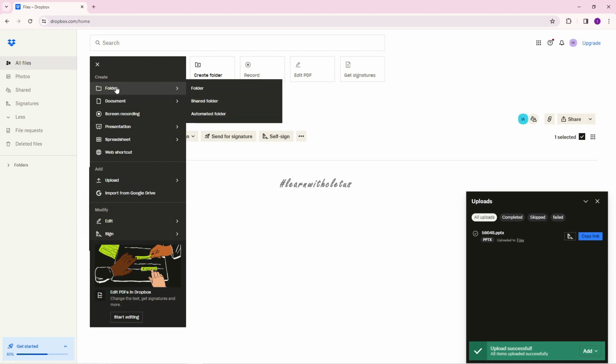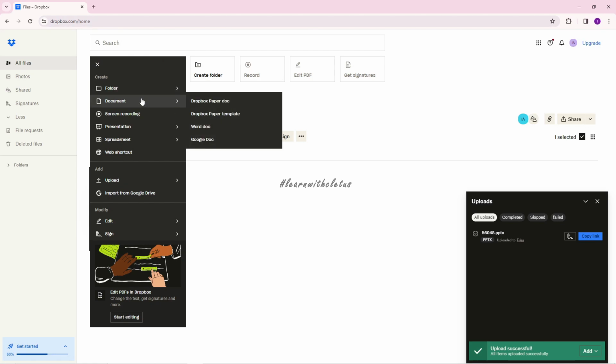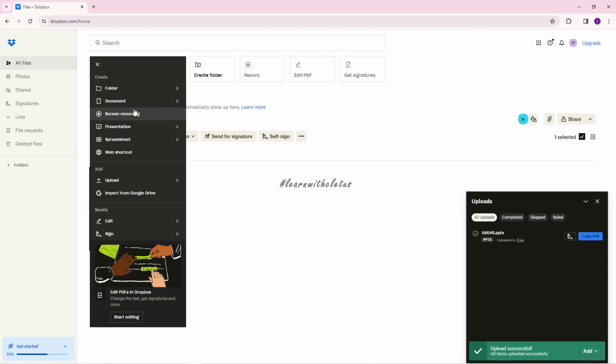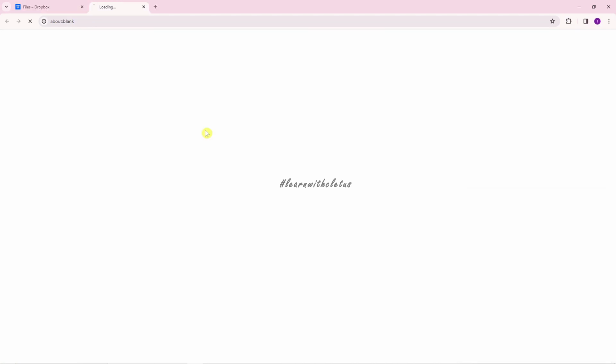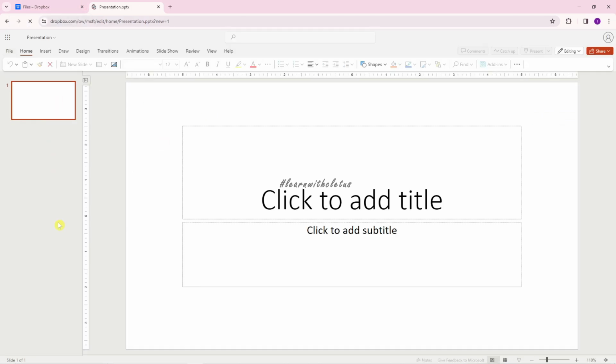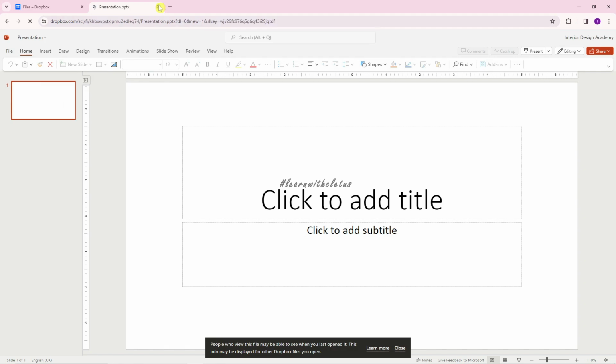Then you have options over here like create a folder, shared folder, automated folder. You can also create documents as well, so Dropbox Paper template and Google Docs you can create over here. You can also record sessions. You can have a PowerPoint presentation if you have any files, so you can create a PowerPoint slide presentation in Dropbox itself.